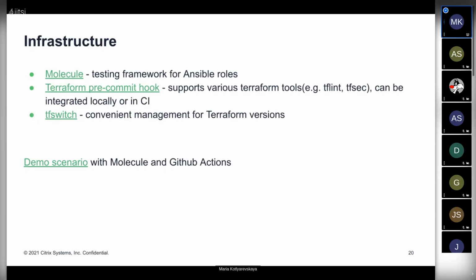tfswitch is a simple tool, just version management for Terraform. If you have a lot of Terraform repositories with different Terraform versions, and you don't want to mess up the Terraform state, you can just use tfswitch and it will work just fine for this specific case.